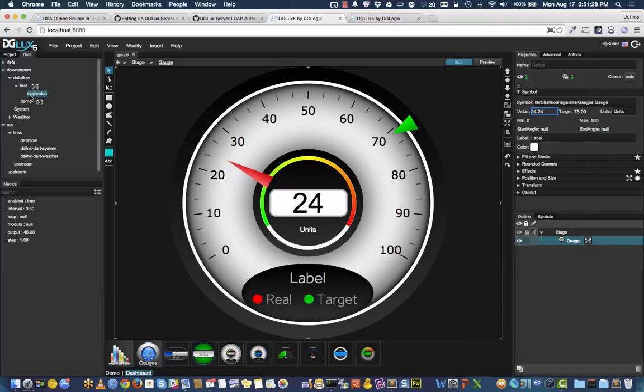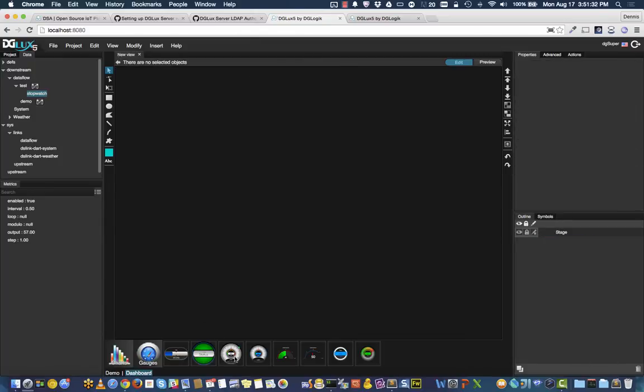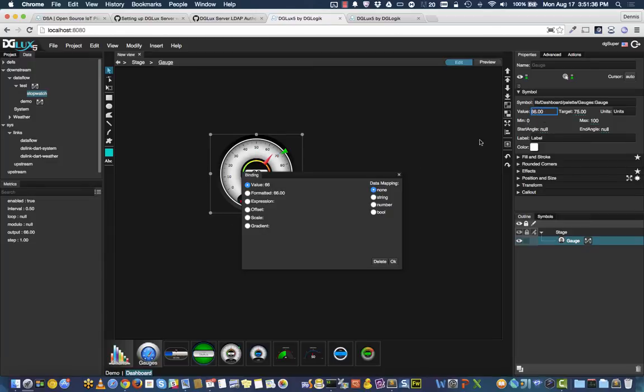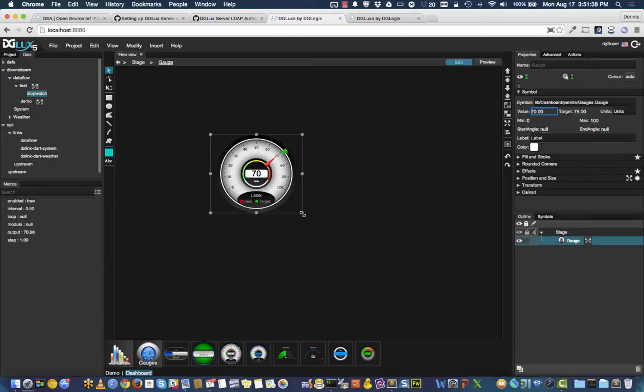Now this is a remote data flow. That means it's always going to be running forever. And if I close this dashboard, drop in a new gauge, you'll see I can link directly from all of the blocks and everything that I create in my data flow right over here.